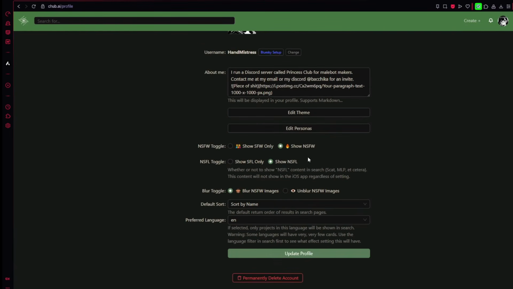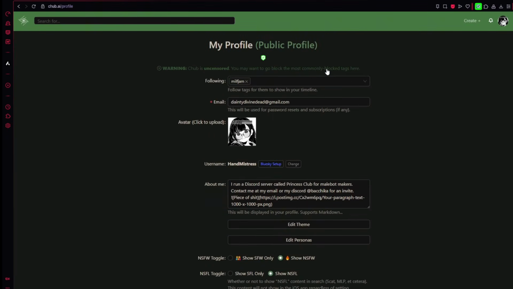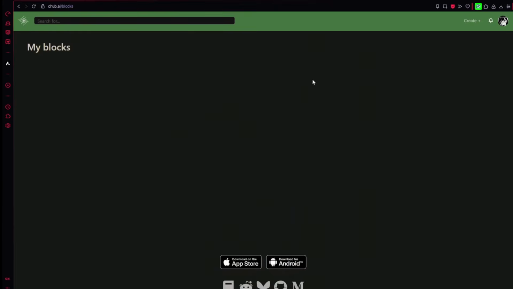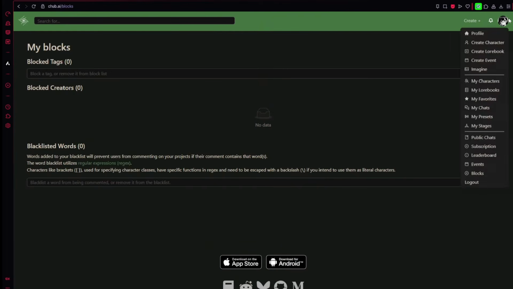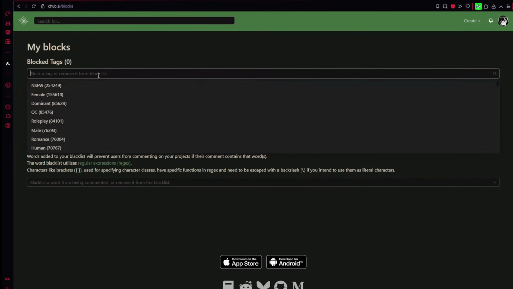But let's say you do want to see the not safe for work, but you don't want to see everything. Even then, if you're coming from a certain dog website, I would recommend you go to the blacklist. The blacklist is also accessible right here, right above the logout, but it's also accessible through your profile. And here's where you can block any tag that you don't want to see.